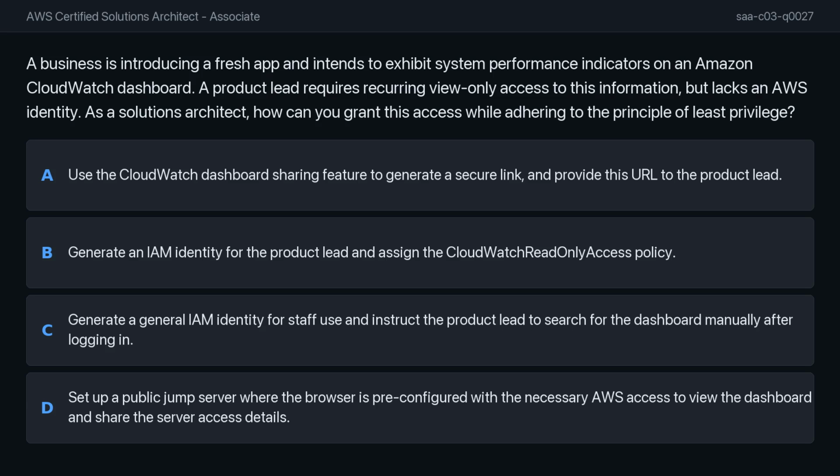Option A, use the CloudWatch dashboard sharing feature to generate a secure link and provide this URL to the product lead. Option B, generate an IAM identity for the product lead and assign the CloudWatch read-only access policy. Option C, generate a general IAM identity for staff use and instruct the product lead to search for the dashboard manually after logging in. Option D, set up a public jump server where the browser is pre-configured with the necessary AWS access to view the dashboard and share the server access details.